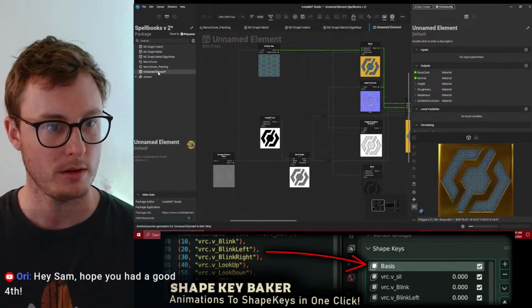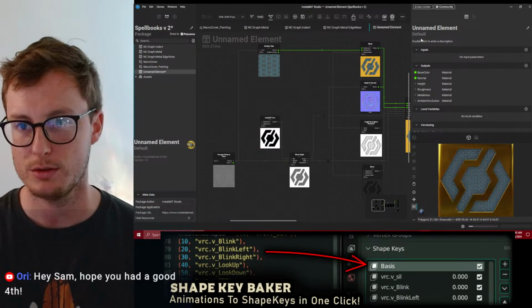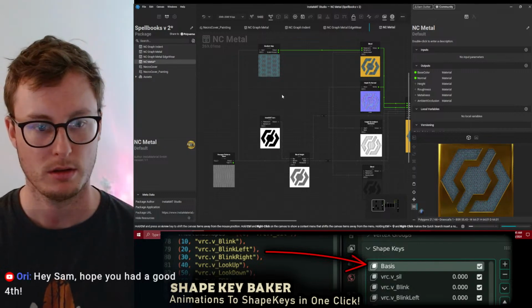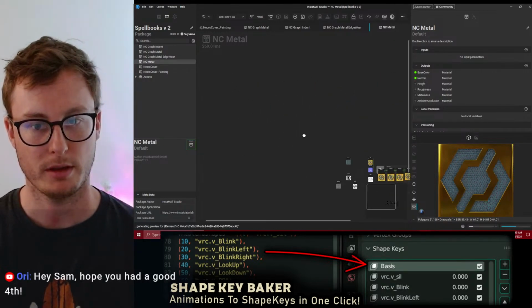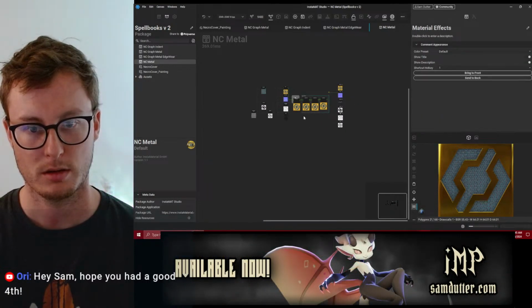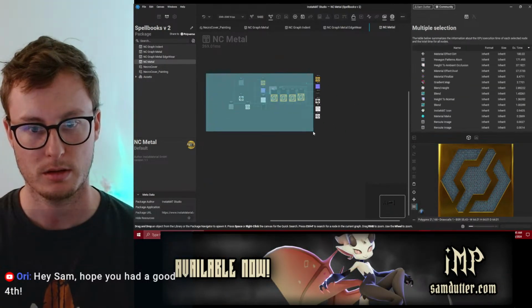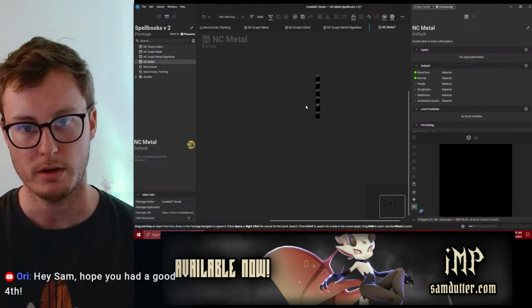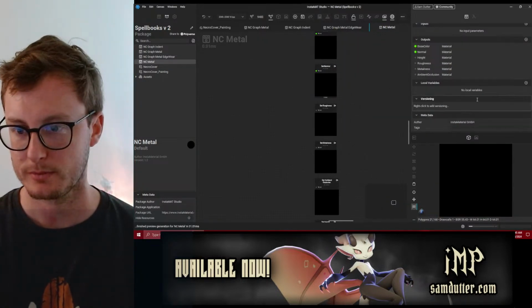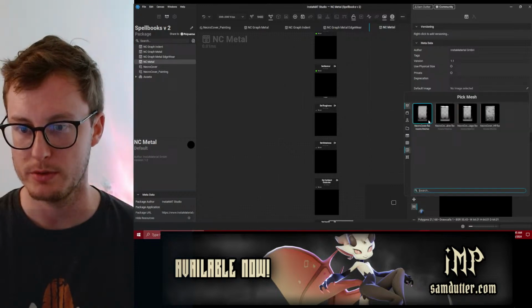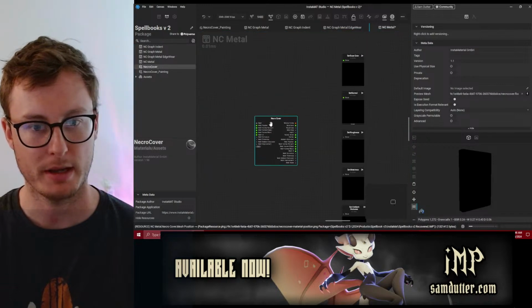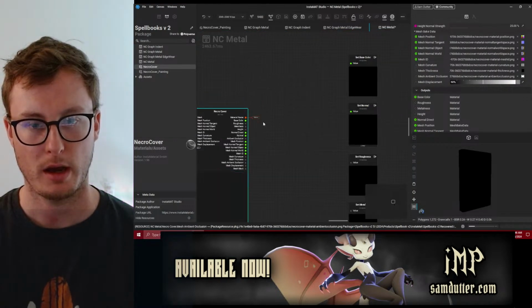Delete this one. And we'll rename this to NC Metal. And we can delete everything. Why can't I select things? There we go. Everything over here. So now we just have these outputs. Cool. Then we can switch to our preview mesh here. Drag in our baked maps.